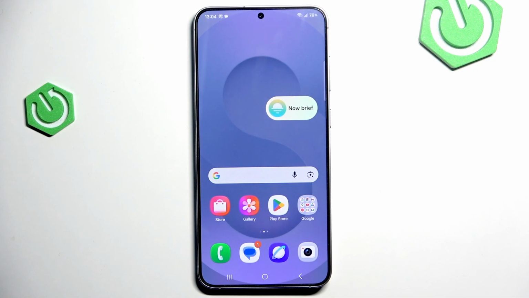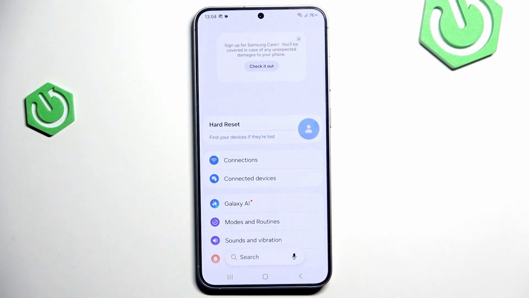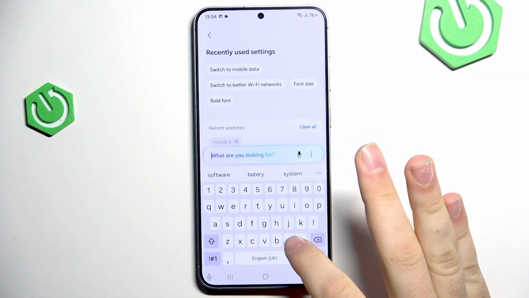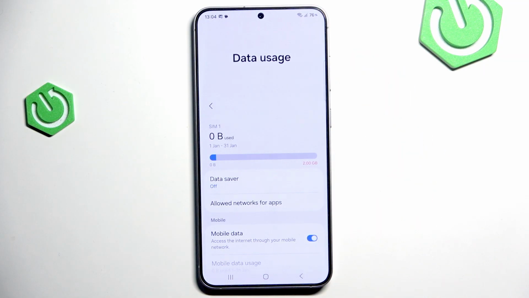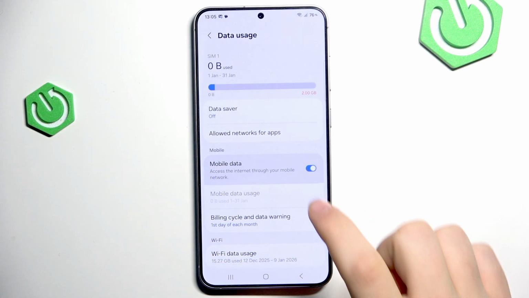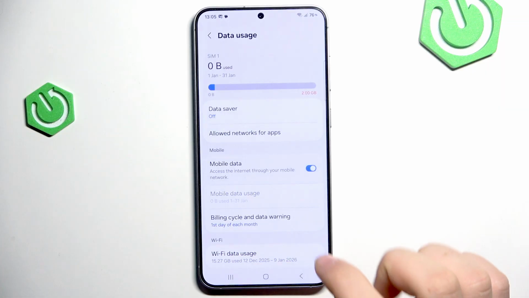Okay, so the first thing we are gonna do is go to settings, then to the search bar and look for mobile data. Here I'm gonna turn it off, then turn it on.